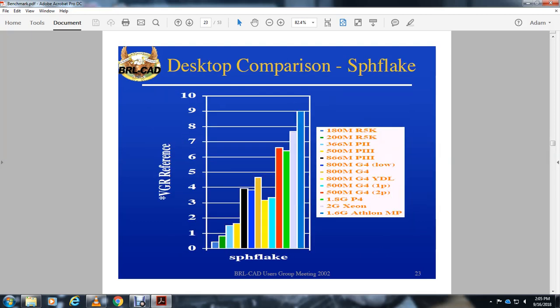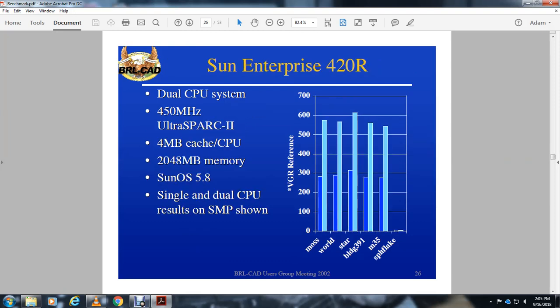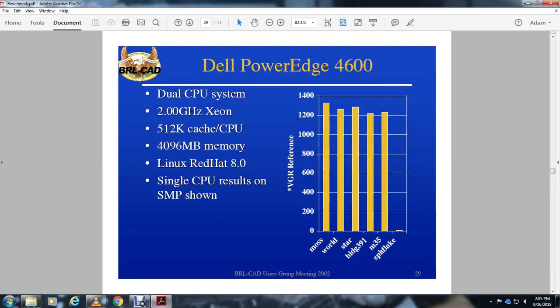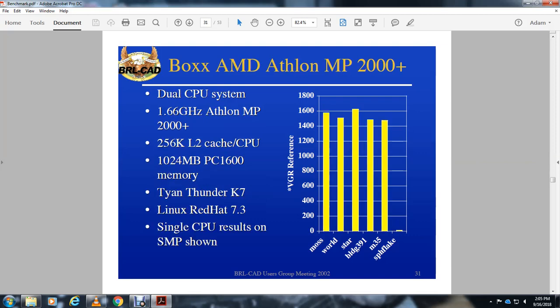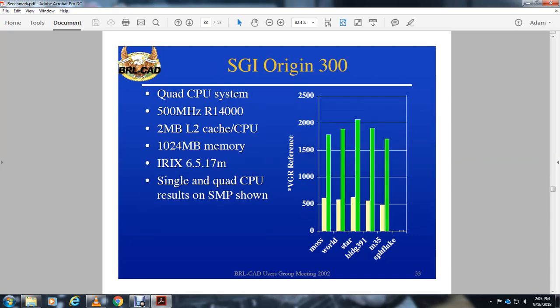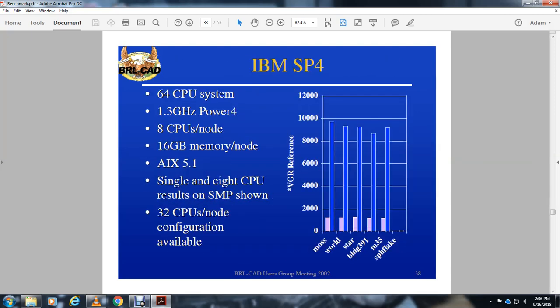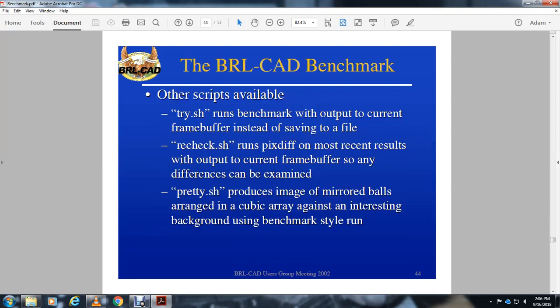Sphere Flake. Your Dell PowerEdge 2450, Dell PowerEdge 2400, SGI 2000, Dell PowerEdge 4600, SGI Origin box, AMD Athlon, and let's just see how many. This is all the computer logistics on how they ran.